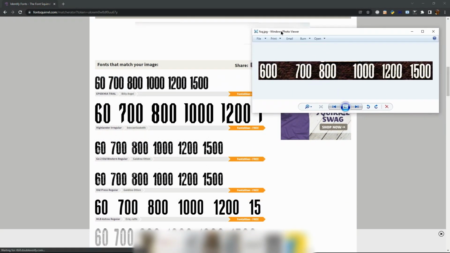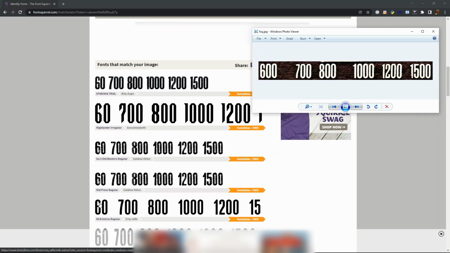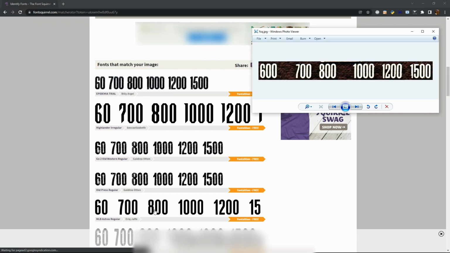So I can compare these fonts that it's recommending with the actual numbers from the dial, and this one's not looking too bad. The serifs on the 1s may be a bit too brutal. 7 looks about right. The 6 looks a wee bit wrong just here. Now remember, on this particular dial it's very small, and the difference between that and that is probably not going to be terribly noticeable. So I'm kind of looking at this font and thinking it's actually not far off.